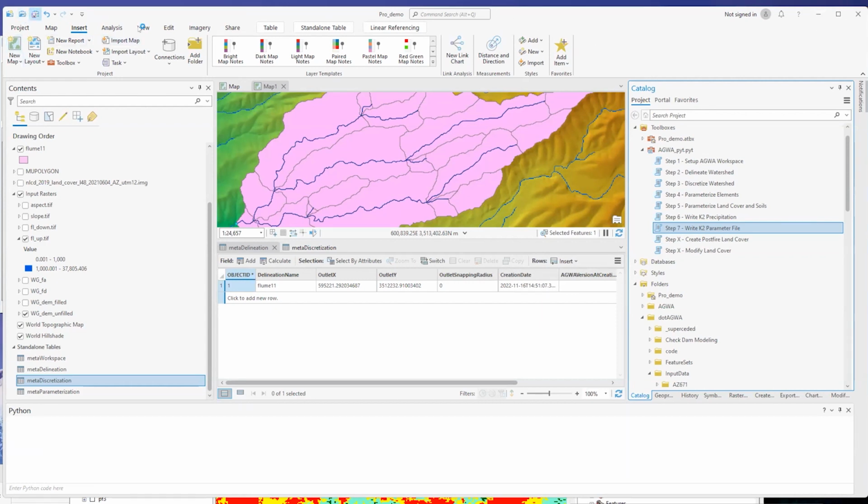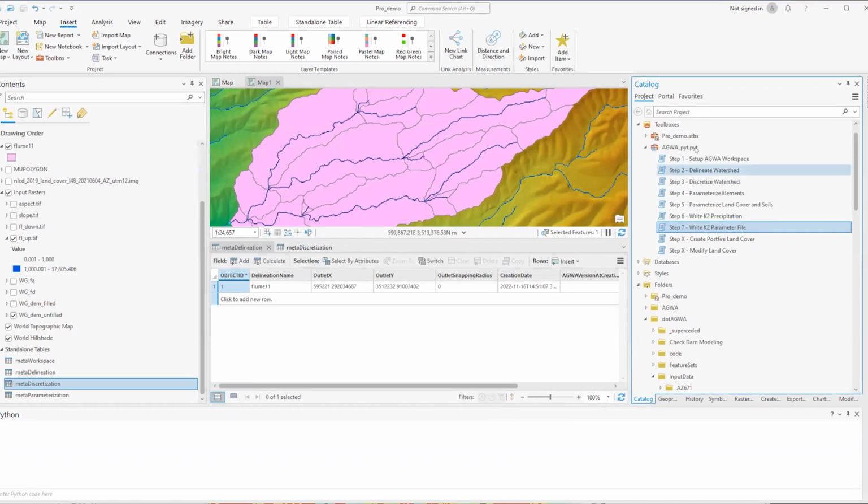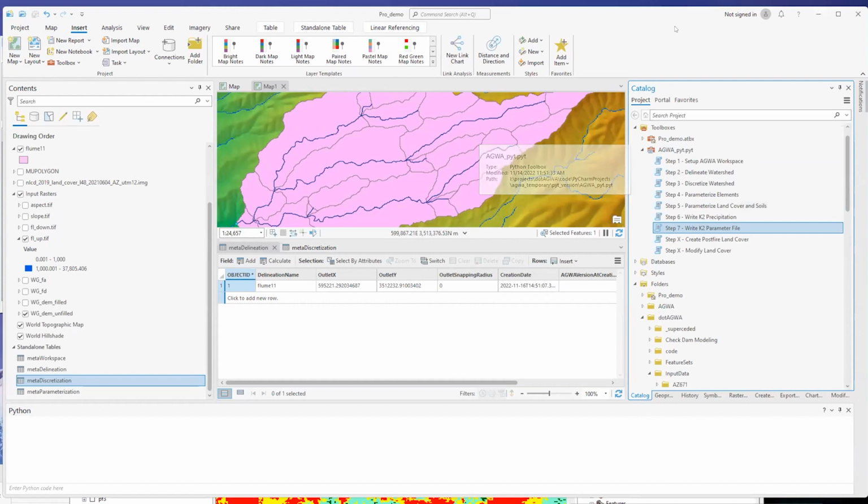Any ideas, questions, or suggestions that you all would have for us for things that you'd like to see in an ArcGIS Pro version?